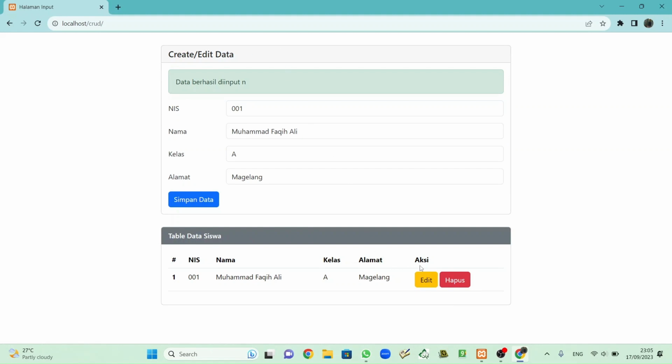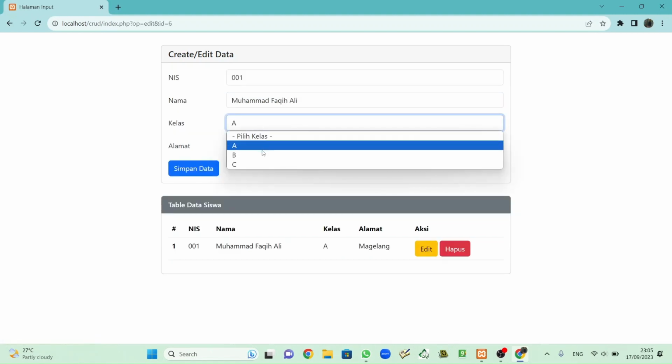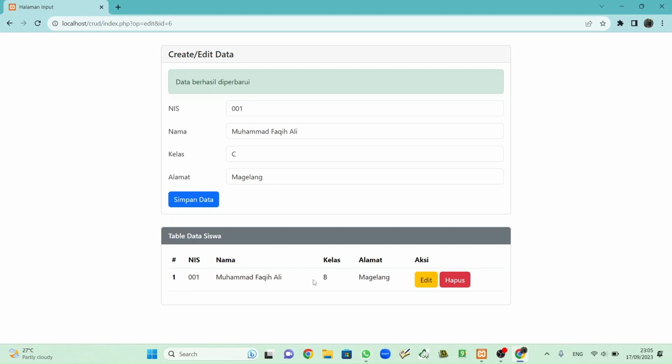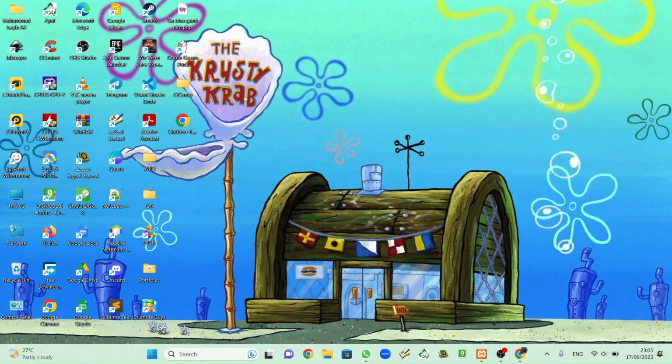I change update with edit data like this. This is edit data. Maybe I will choose class B and save. Now the class is changed, and this is update data, and the last is delete data like this. Okay, and that is CRUD. And how do I make it? So I make this with PHP, or we can make it together.